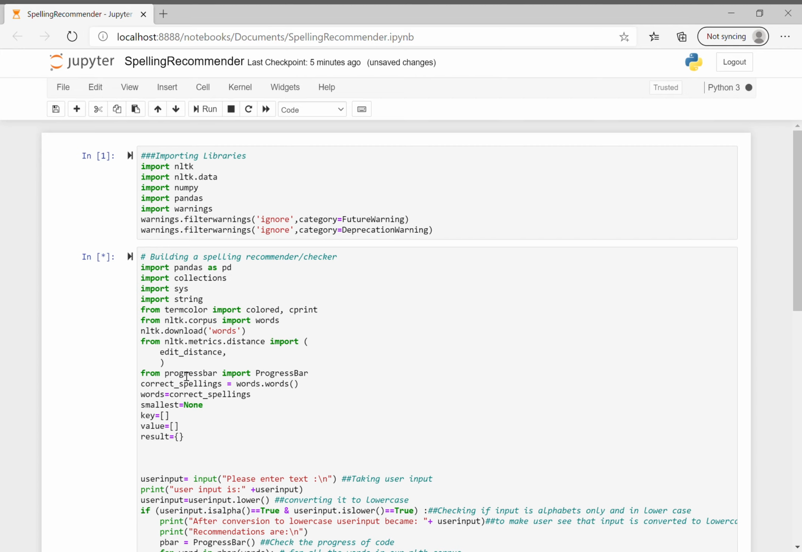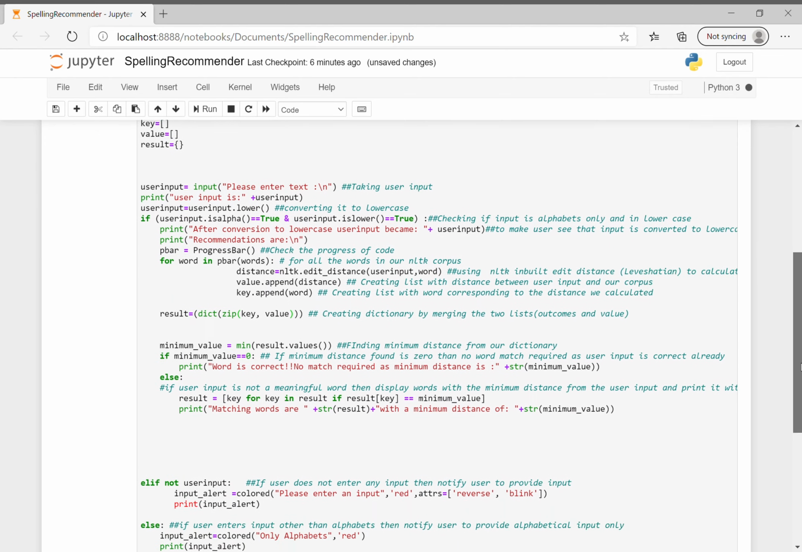And then I used a progress bar from the progress bar package to see how much progress is being made while calculating the distance, so that we will be able to understand how our code is progressing. And with no further ado, I would like to share my understanding and my code.